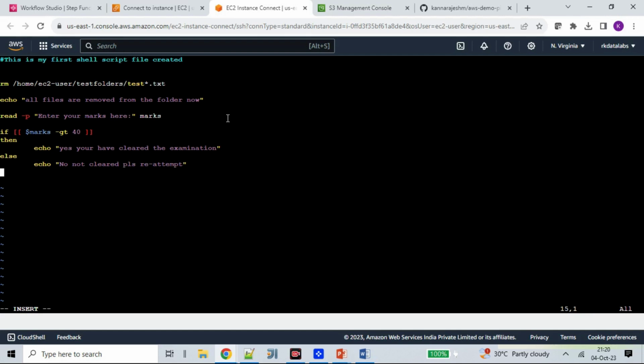I'm going to close my loop, right? So then I need to use a fi command. If you use an if condition, we want to close it with a fi statement respectively.